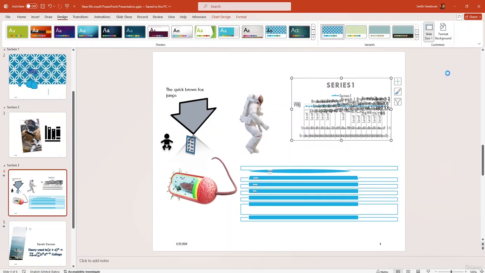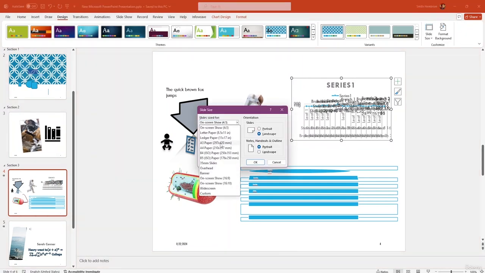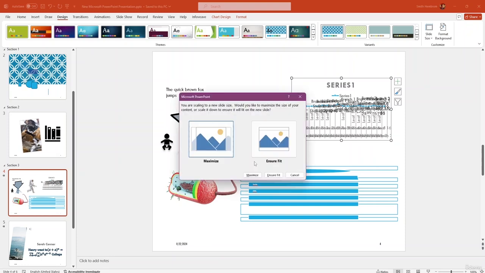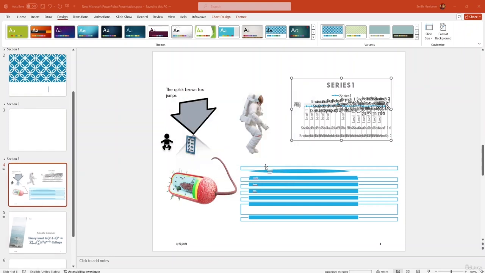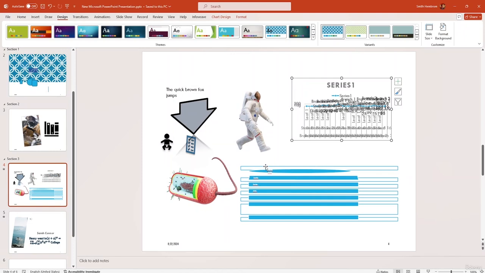You'll also be able to fix different sizes. So just in case I want to use A4 paper, press OK, ensure fit. There we go. This is how it will look. And you'll also be able to print it out according to the size.